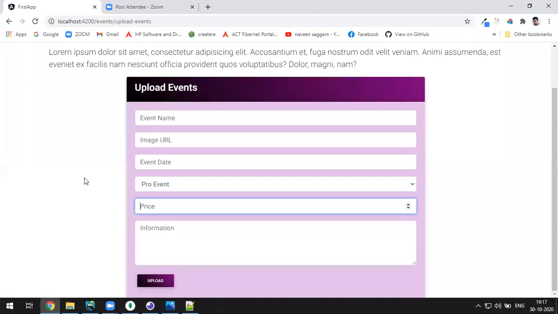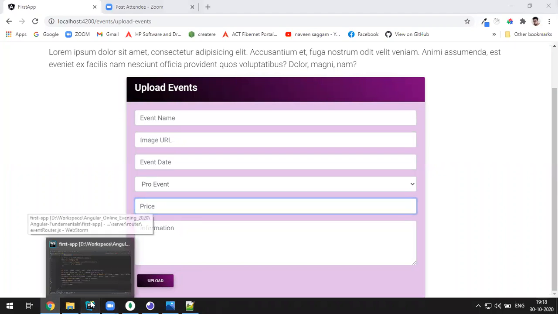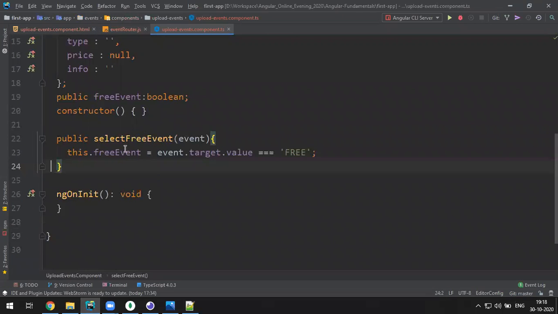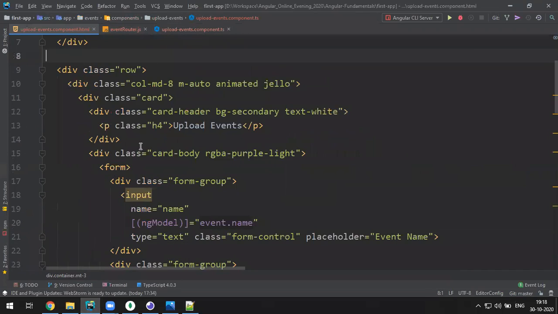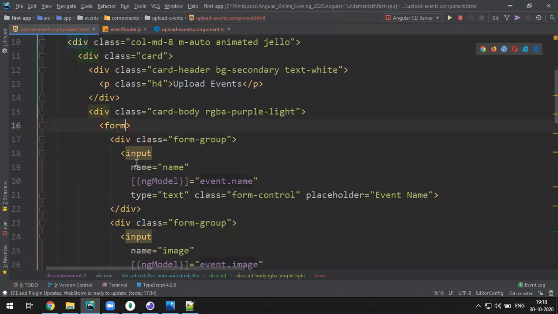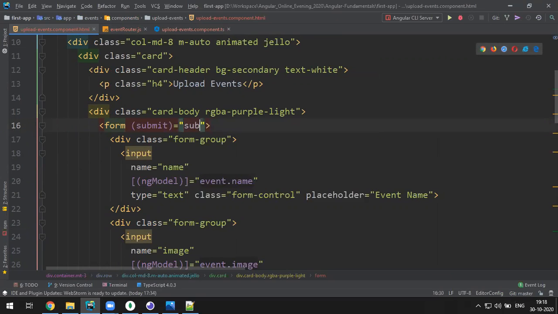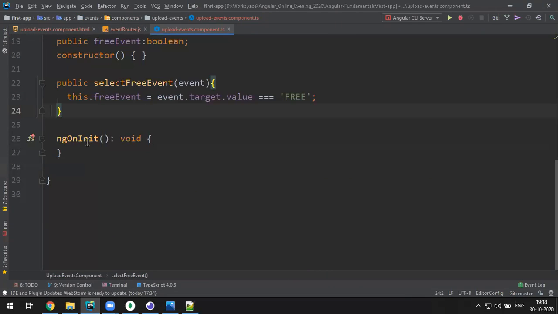So let's click on upload to do the upload logic. When I go to the HTML file, let me upload. Upload means the submit function now. So let's go to form submit. Submit is equal to submit upload function you have to call. Copy this. Go to the TS file. Let's create it here.